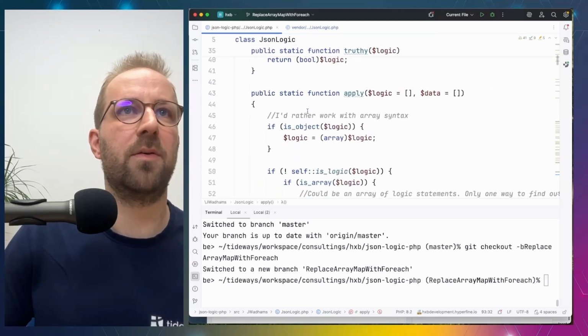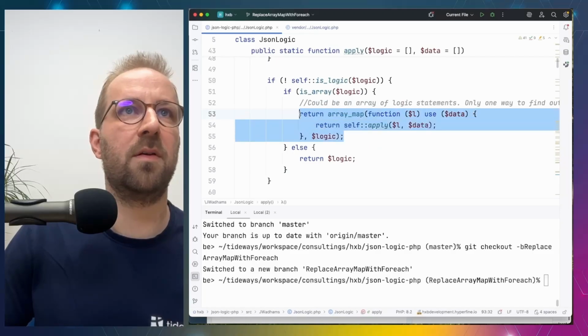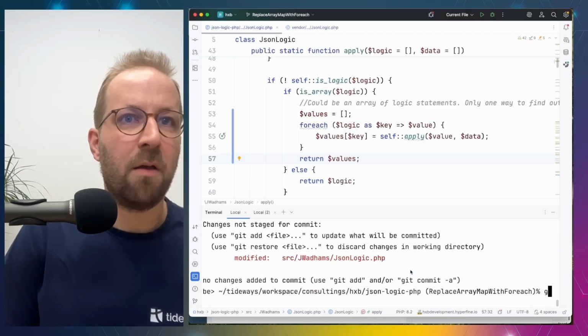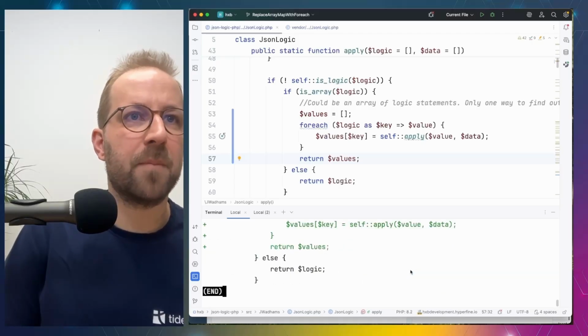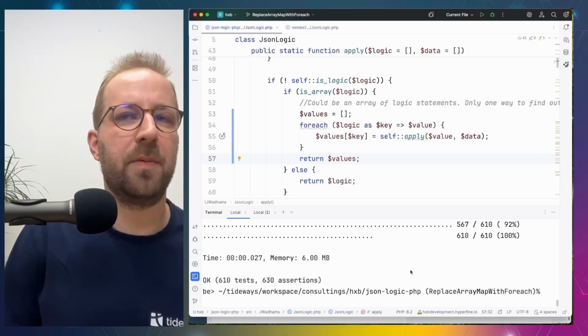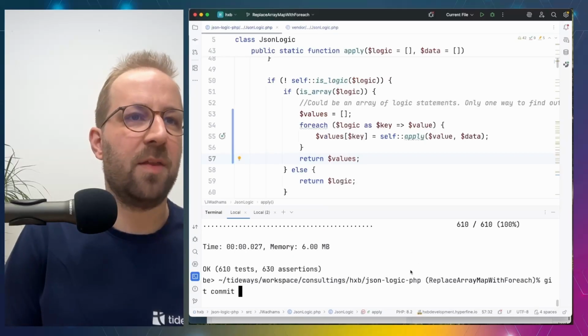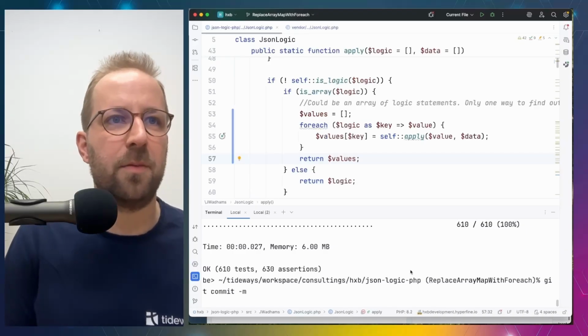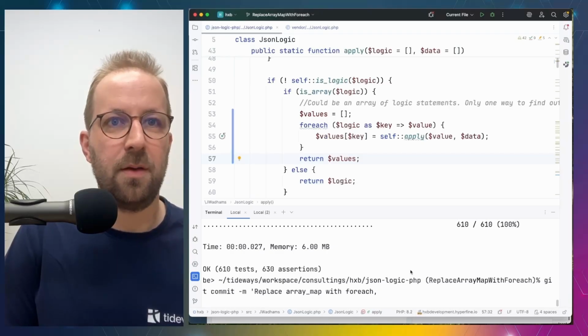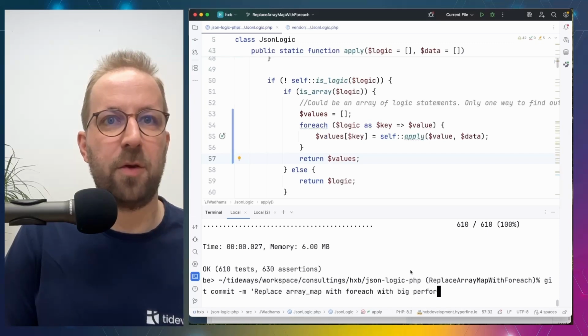Just copying around this code a little bit. And so now this is a much bigger change behaviorally. Test the path than the import of the use statements. So replace array map with foreach. With big performance win. Improves performance.